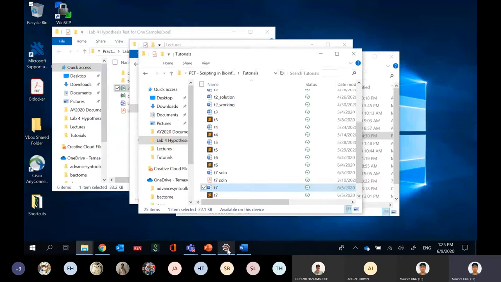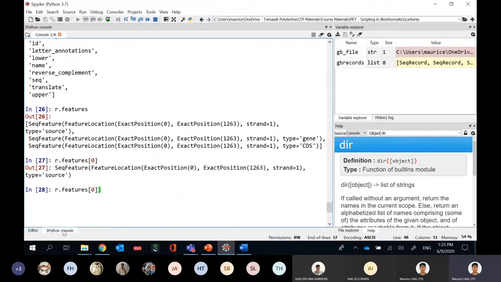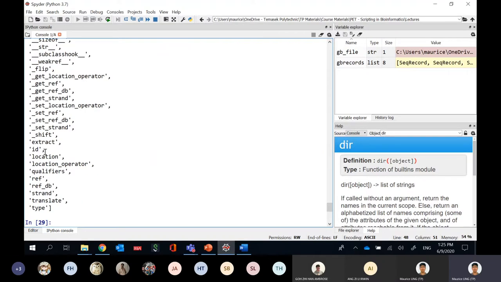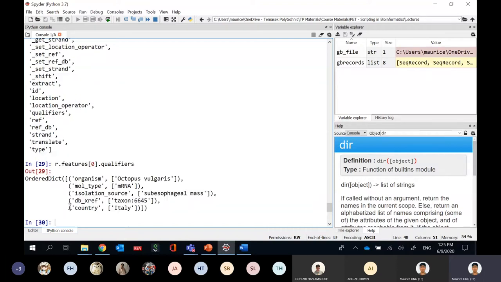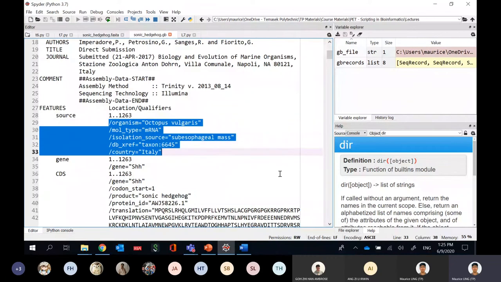So let's see what is in feature one. The first feature gives us some information: the position, source, and so on. Again, let's use this dir function to dig through. It gives us an ID, qualifiers. Okay, so let's look at the qualifiers. Here: organism, mol type, isolation source, references, and country. So essentially, it maps to these few components.